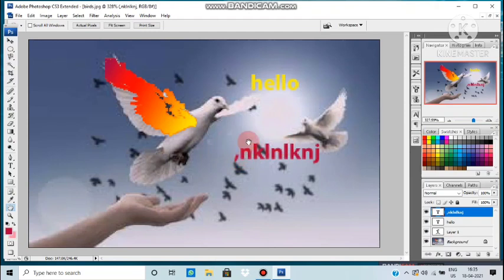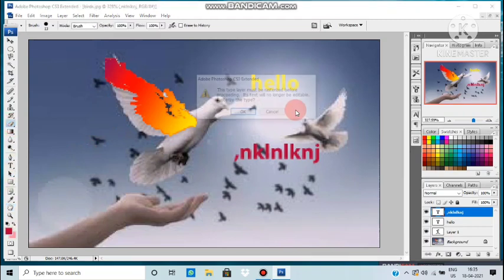Next is the eraser tool. Suppose this is the eraser tool. I'm erasing some part from here. See, this is an inbuilt image. It is not getting erased. So on some other image I'll show it.